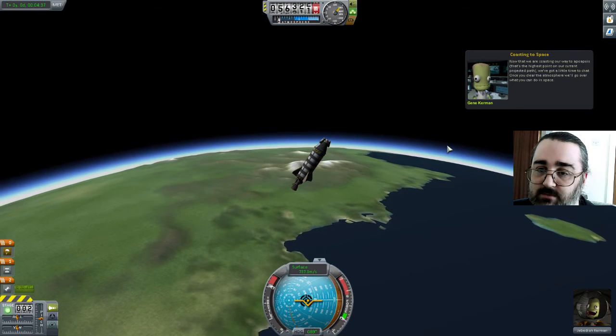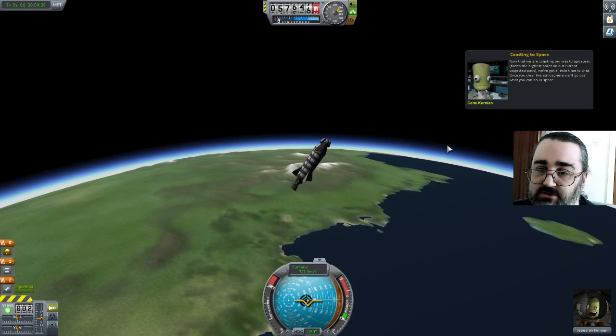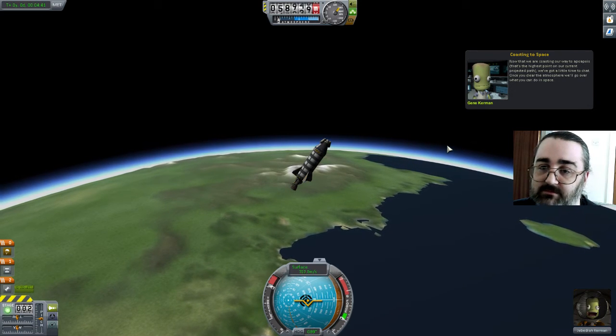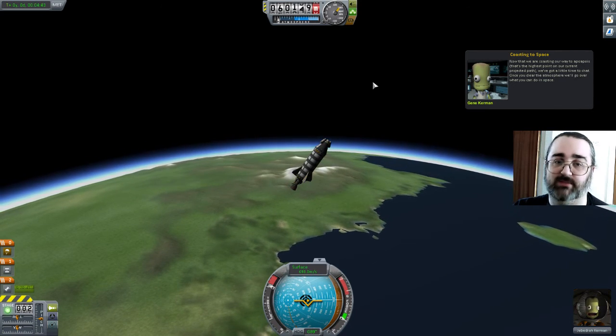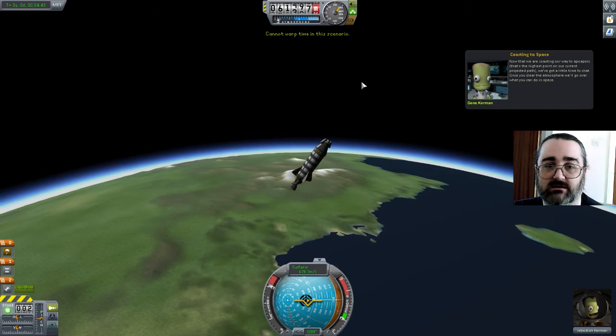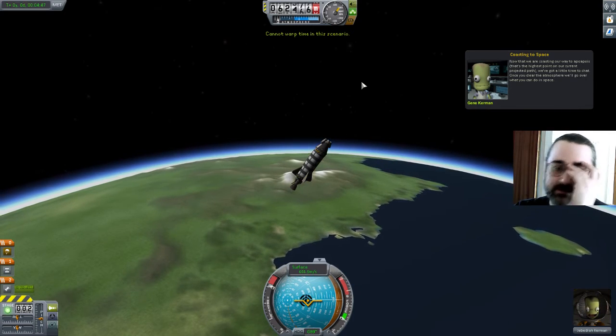Now we'll go up to apoapsis, the highest point in the current orbit. We've got a little time to chat once we clear the atmosphere. We'll go over what we can do in space. Let's go forward. Oh, I cannot warp time in this scenario. Oh, never mind.